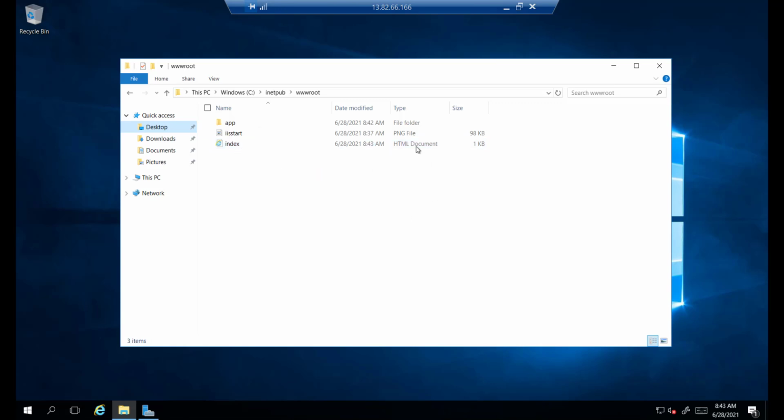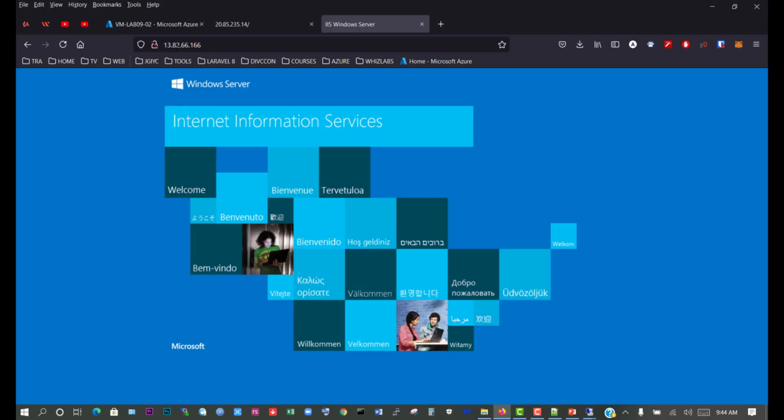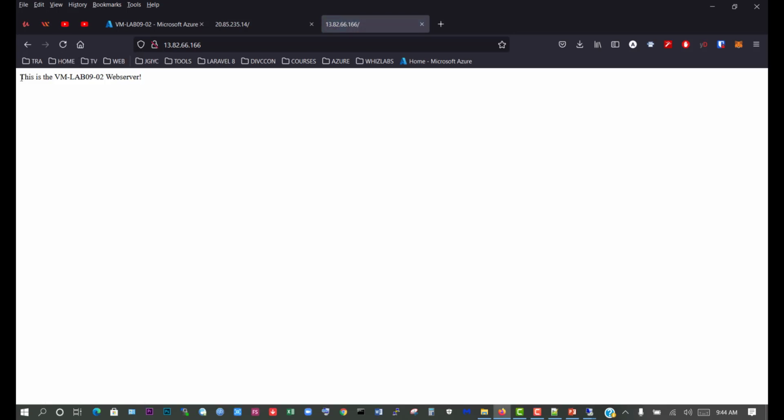So creating an HTML document called index would make it the default file to be accessed by the web server. So let's go back and prove that. So we're going to reload this and see, and now it says this is the VM Lab 0902 web server. So similar to our first one. So we've successfully been able to create the IIS web server from the PowerShell and also from the Azure portal.